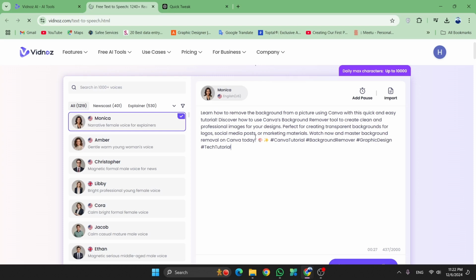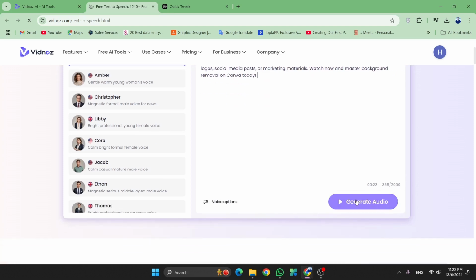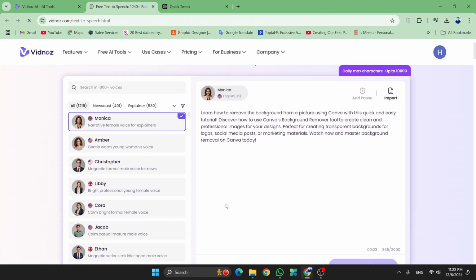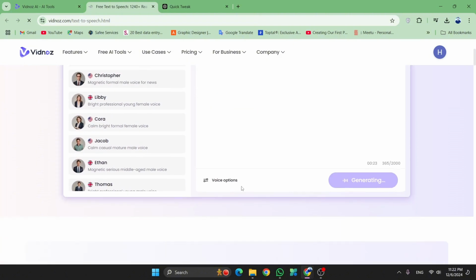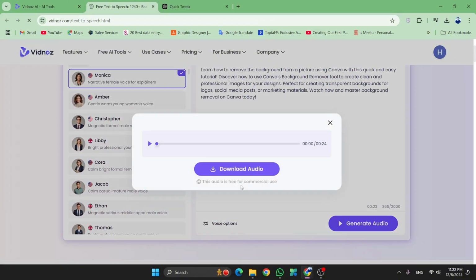Now I'm going to delete these options here, and then you will get the generate audio option. So let's click on generate audio. You can also control the voice options and make changes. After that your audio will be generated and will be ready to use.